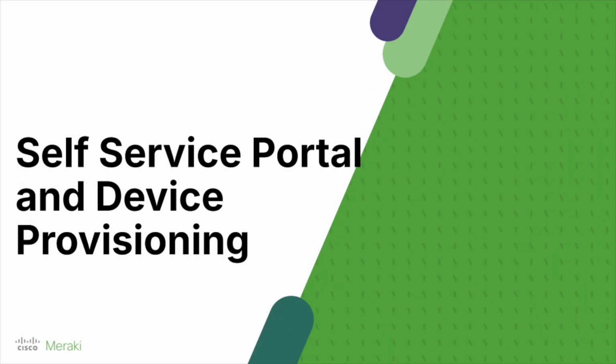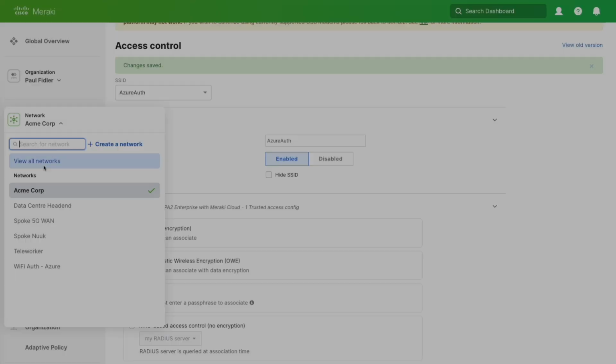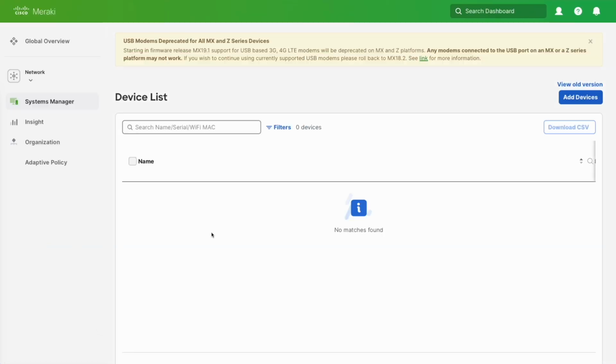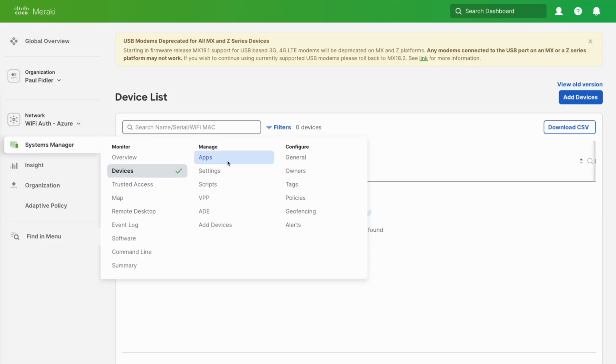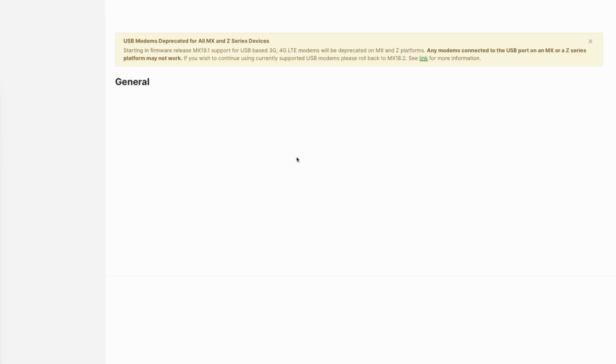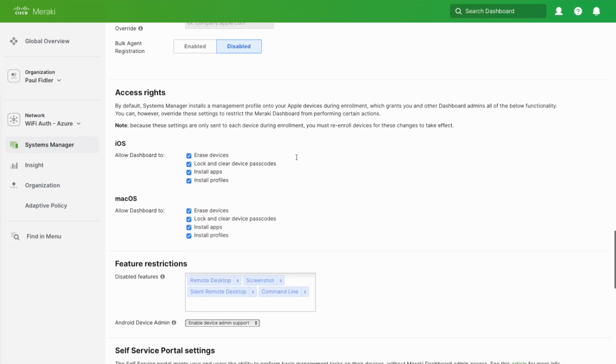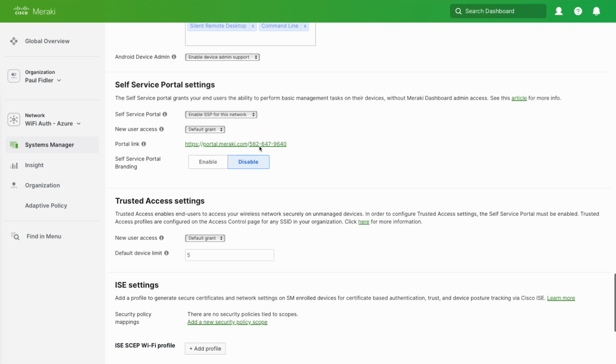The last thing that we need to do is to actually show you what this looks like for the end user. So I'm just going to go to Systems Manager and General, and we're just going to pop down to Self-Service Portal to see what our unique URL is going to be. And that is right down at the bottom near Self-Service Portal settings. So let's just open that in a new tab.